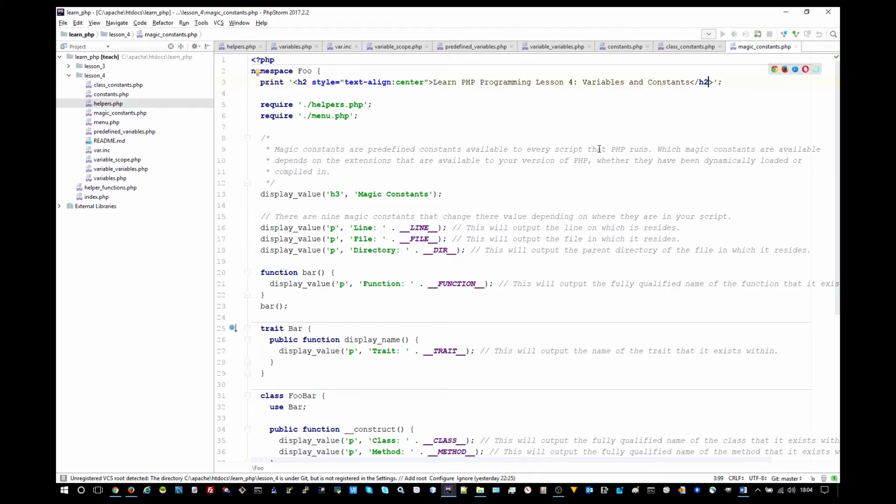Of the magic constants, there are 9 that change their value depending on where they are within your script. And you might see this one here, which I was talking about earlier, which essentially just outputs the line number. So wherever this constant here exists, underscore underscore line underscore underscore, it will output that line number.